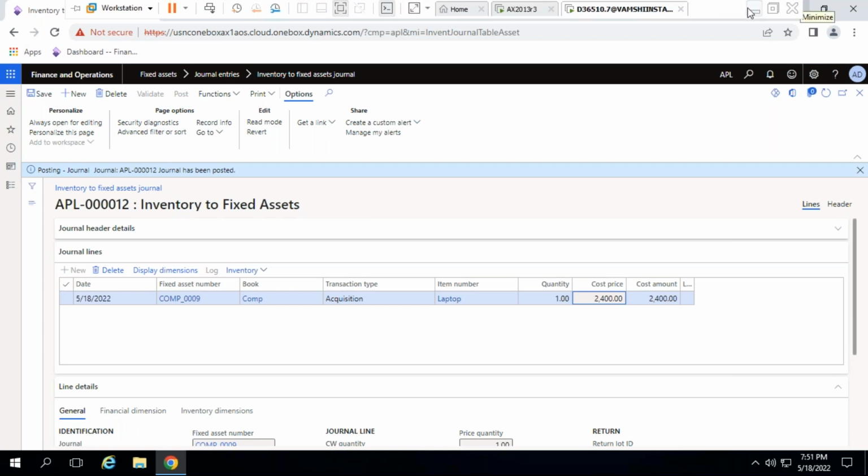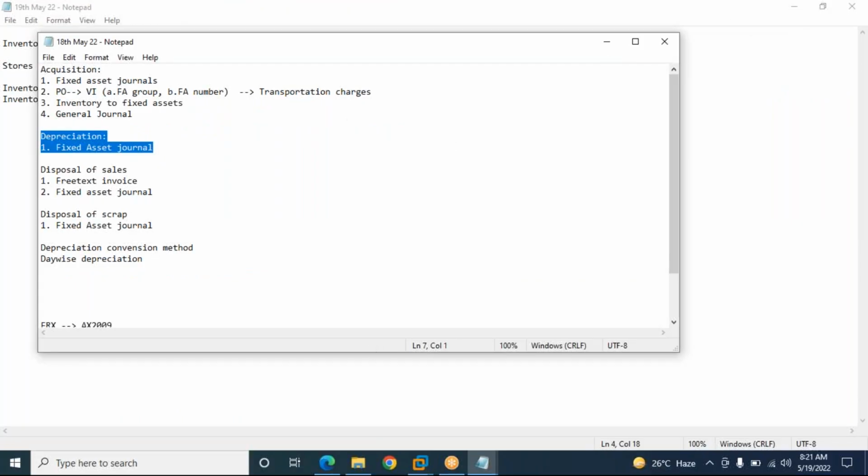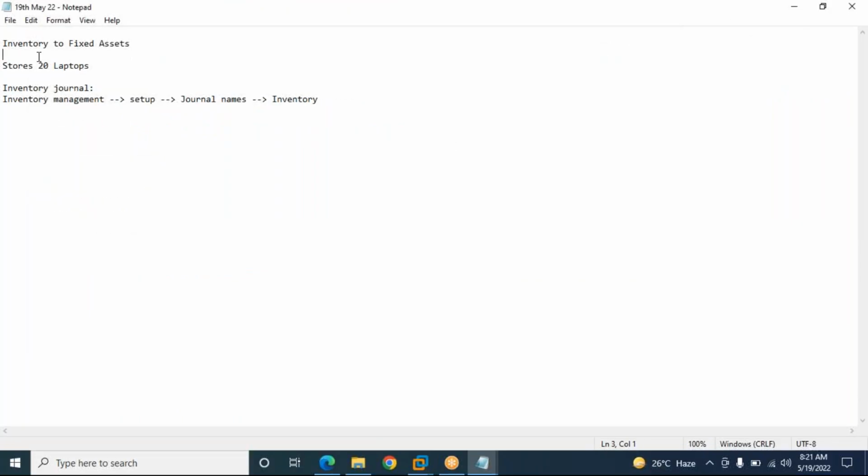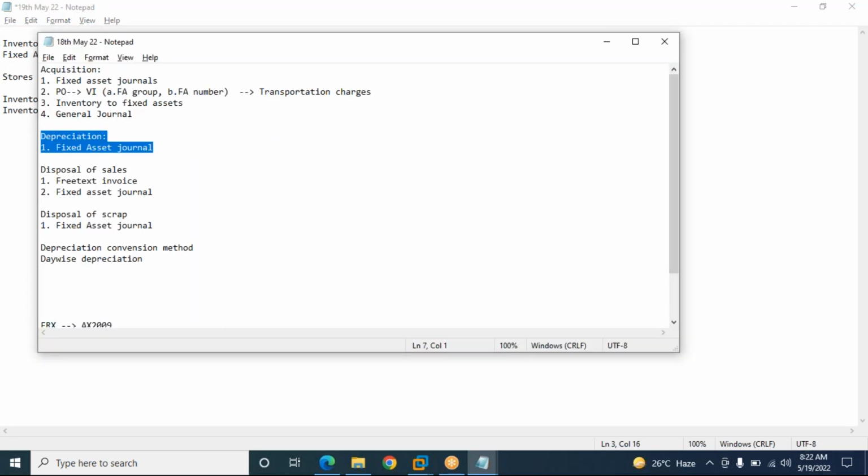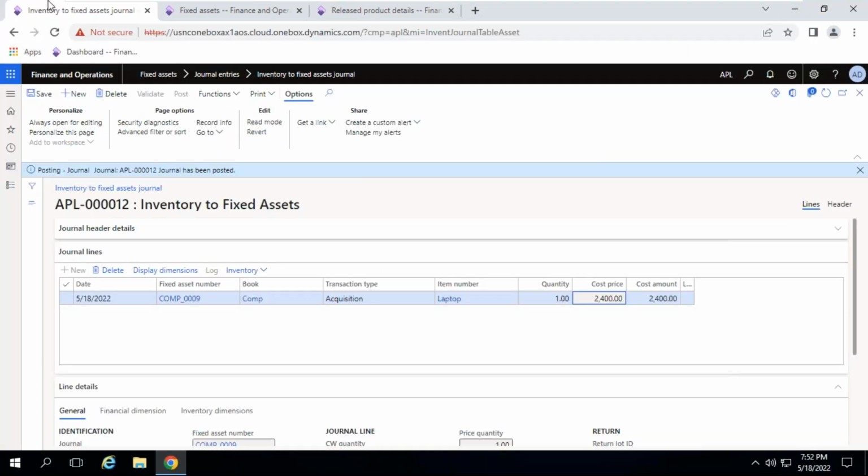Understood? Okay. Fixed assets. Journal entries, inventory to fixed assets.